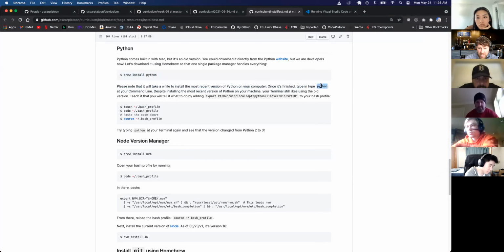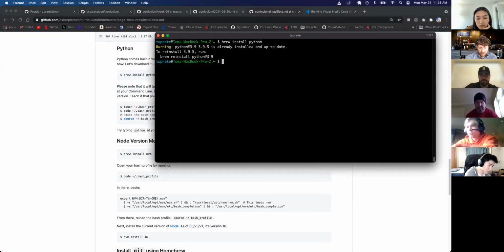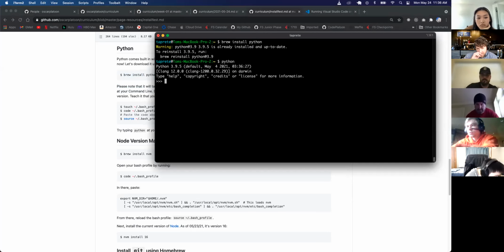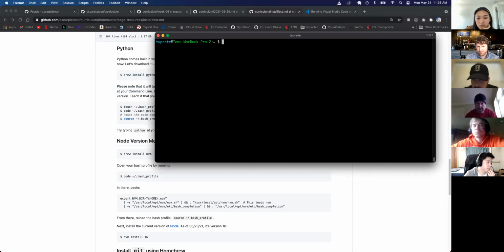Now let's see what it says. I'm going to type python in my terminal and open up a Python shell. Yours will probably say Python 2 point something. So we installed the most recent version of Python, but your Mac is still defaulting to the older version of Python. Here we can do exit to get out of there.